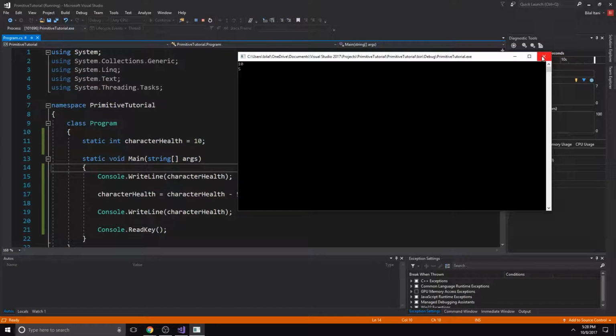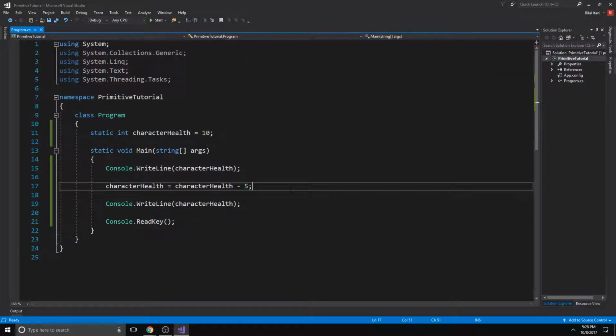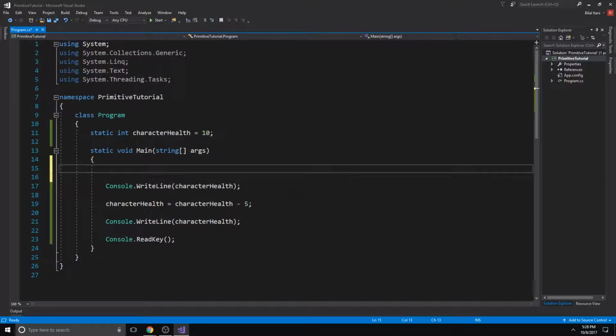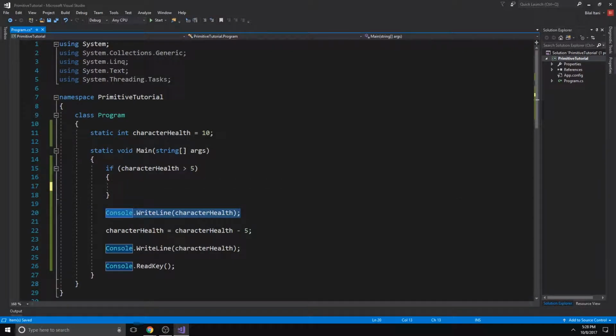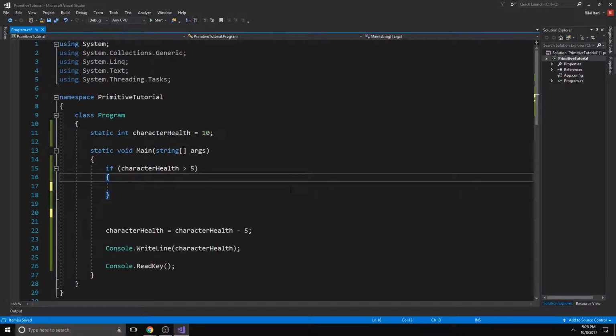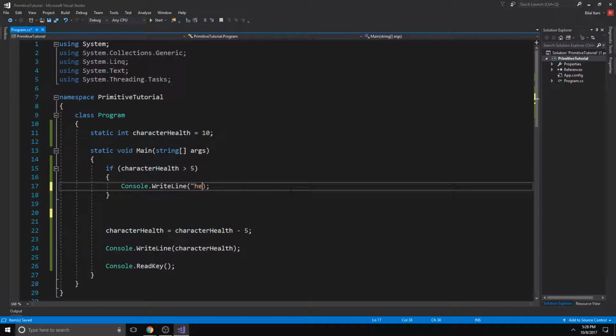Cool, right? So after that, why don't we go ahead and bring back some of our control structures to see what we can do with this. And yeah, have some conditionals run, right? So let's say at the beginning here, if character health is greater than 5, let's go ahead and print character health is above 5, right?